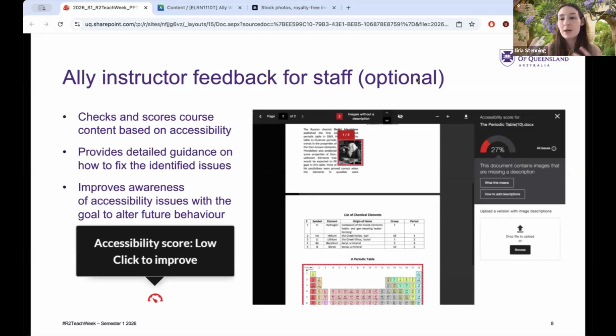And I do want to stress that what I'm about to show you is optional. It's not something that's required for you to do, but it's highly recommended that you check out these icons, see what they can do if you have some time, and try and make your course as accessible as possible.